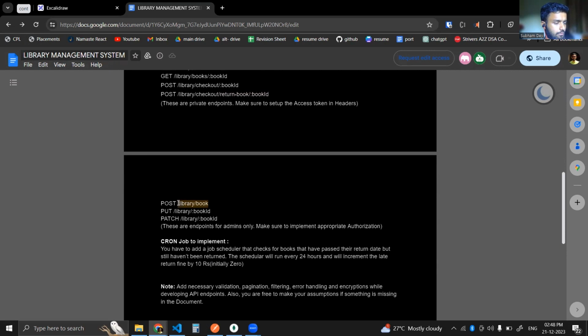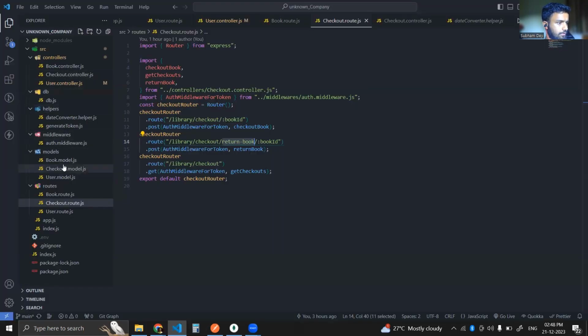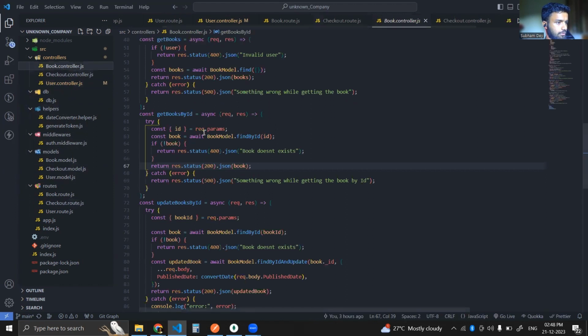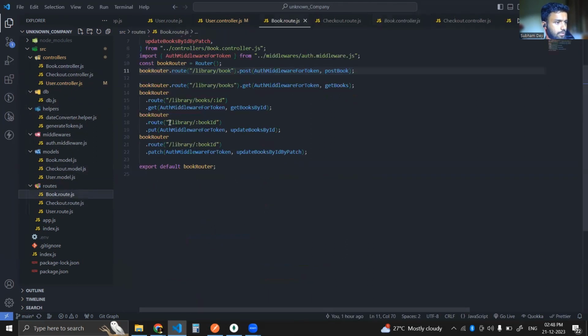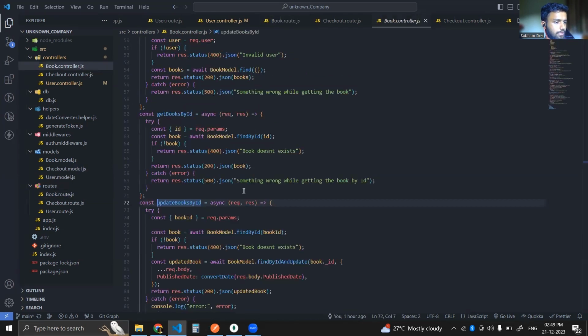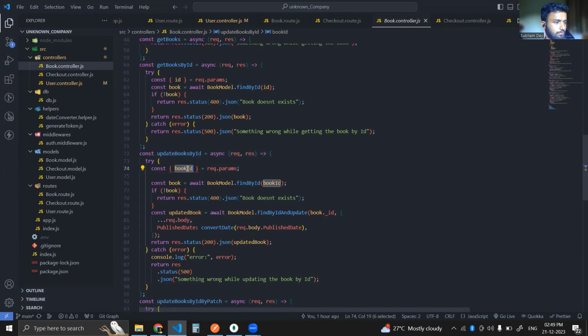So for posting a book, I have already shown you. Now, we can update a book, right? So if we want, we can update a book. For the book controller in the book route, we have this book ID, and update with the help of put as well as patch. In the update one, where we are taking the book ID, we are again doing a search to check whether the book is there or not.